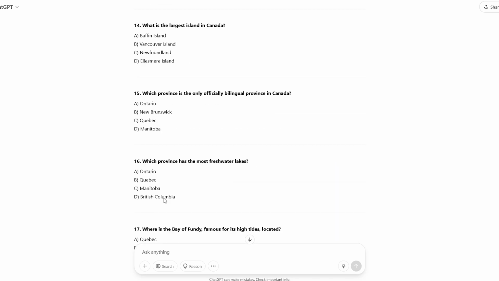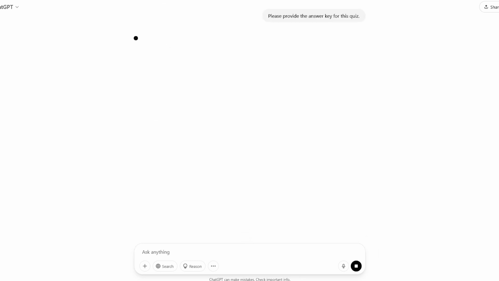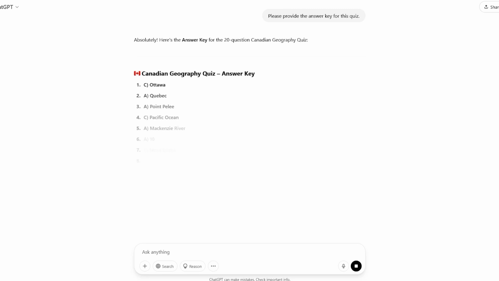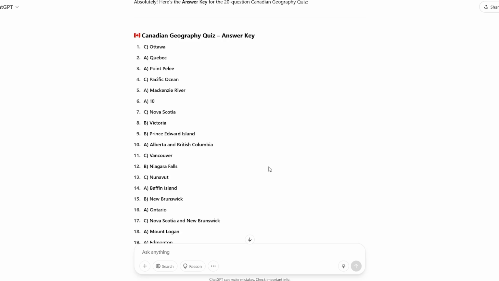Now, to make it easy to test yourself or share it with others, we're going to ask ChatGPT to create an answer sheet. In the chat box, simply type, "Please provide the answer key for this quiz." Boom! Here's our answer key neatly laid out. This makes it super simple to check your answers once your students have completed the quiz.